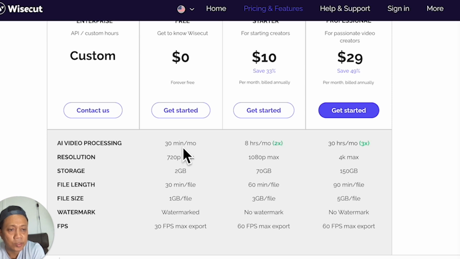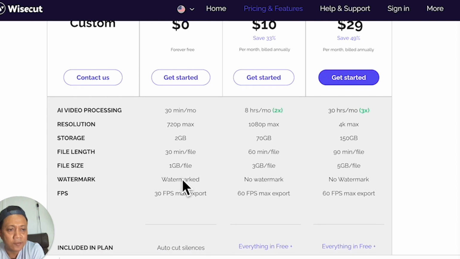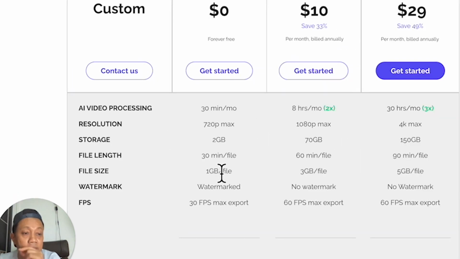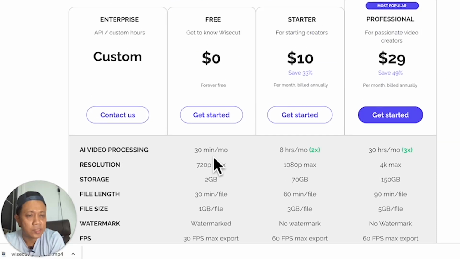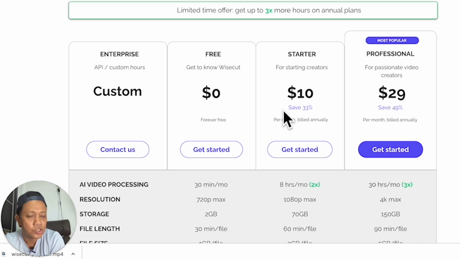Wisecut has a free plan and you can sign up to test it. It entitles you to 30 minutes of processing time, resolution of 720 pixels, and 2 gigabytes of storage. Since it is a free plan, the videos are watermarked. If you are seriously considering the solution, you can opt for the starter or professional options.